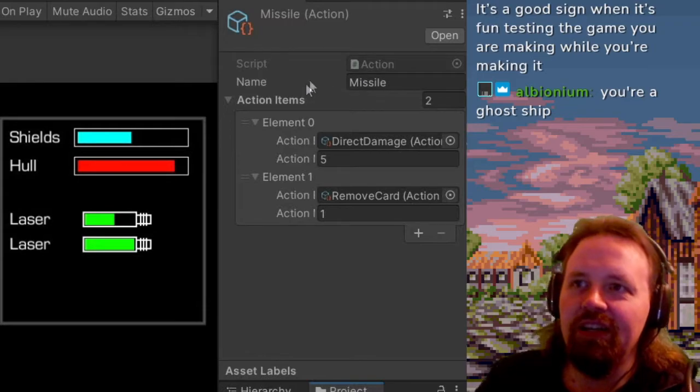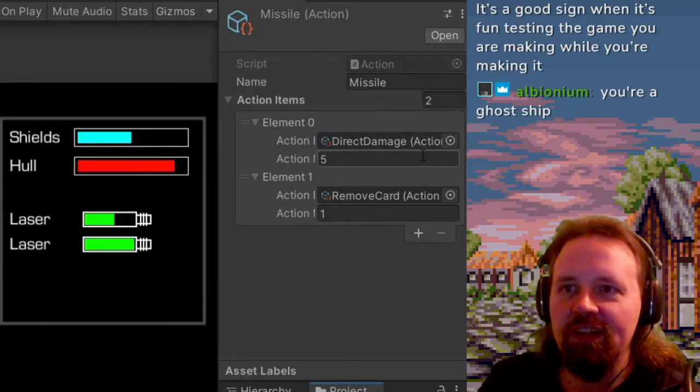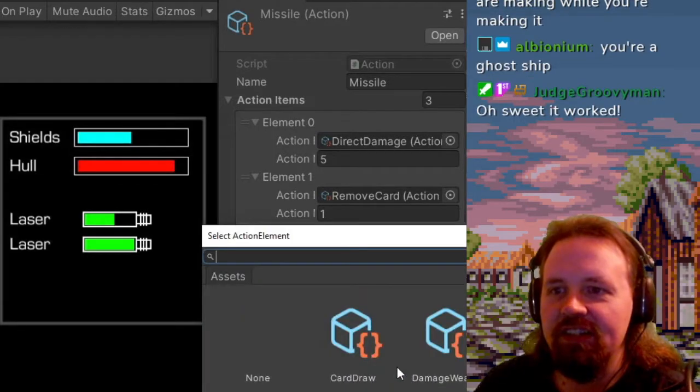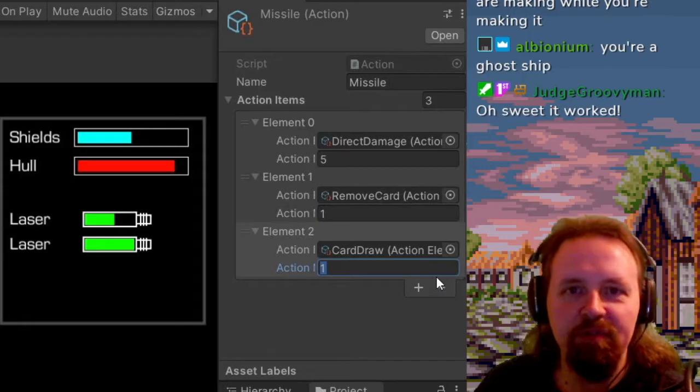So for example, we have here the missile action. What it does is 5 direct damage to the enemy and removes the card that it's from. I could easily just add another action here. So let's say I wanted, for some reason, it to draw a card. I just do that, and then that's what missile does for now.